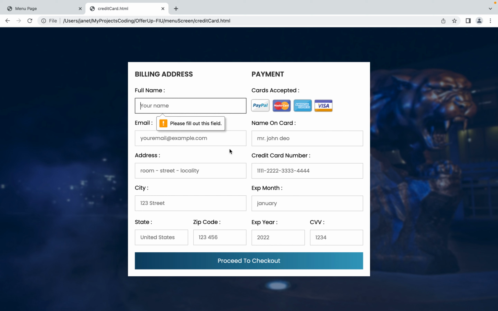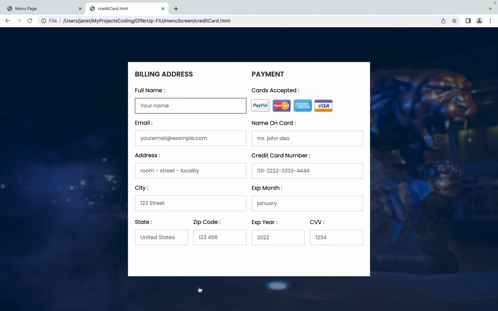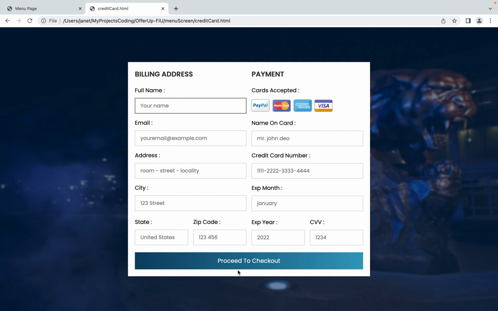For certain fields, like full name, it will only take text as an input. For email, the email format. For credit card, numerical. And once you have all of that filled out, it's going to proceed to checkout, which we didn't implement, but whenever you have everything filled out, it will let you submit this screen.